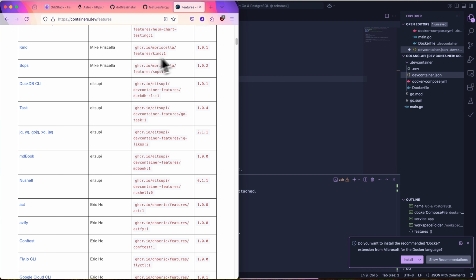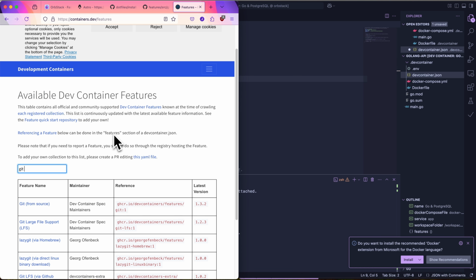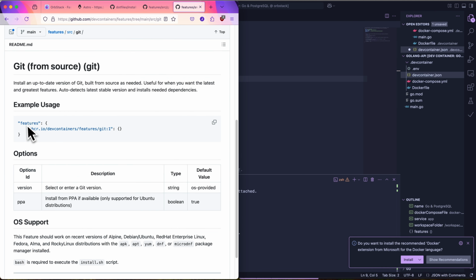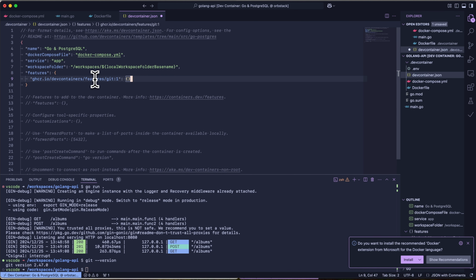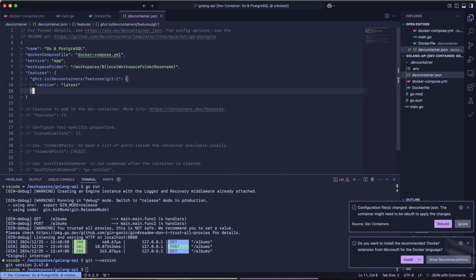containers.dev/features, and I can link these URLs in the description. It has a bunch of available features. This is the list that you saw when you were opening up in VS Code. We can see that Git from source is what we want, so we can pull this feature in here. And we can see it has 8 options, so we can pass in a version. I'm going to pass in a version, and I want the latest VS Code version. Sorry, I want the latest Git version. So let's rebuild this container now.